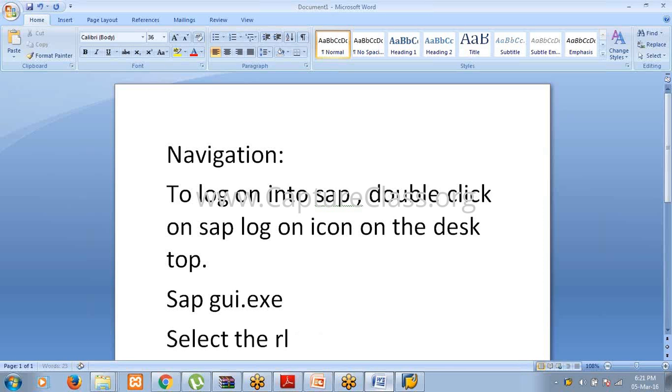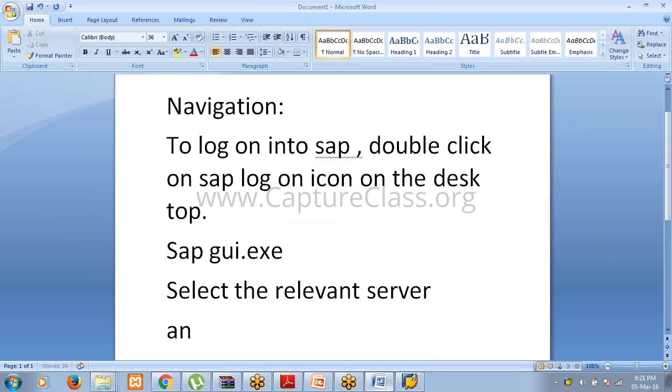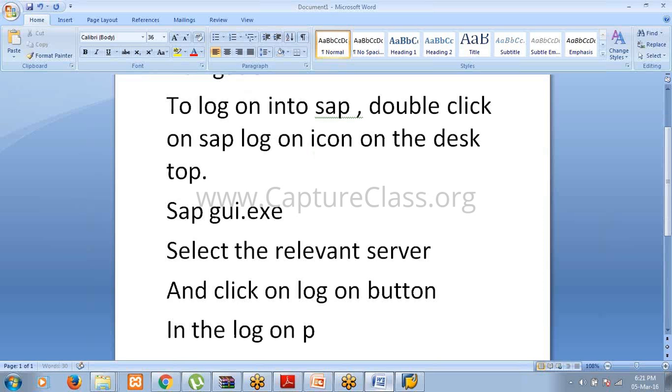Select the relevant server and click on logon button, in the logon pad.